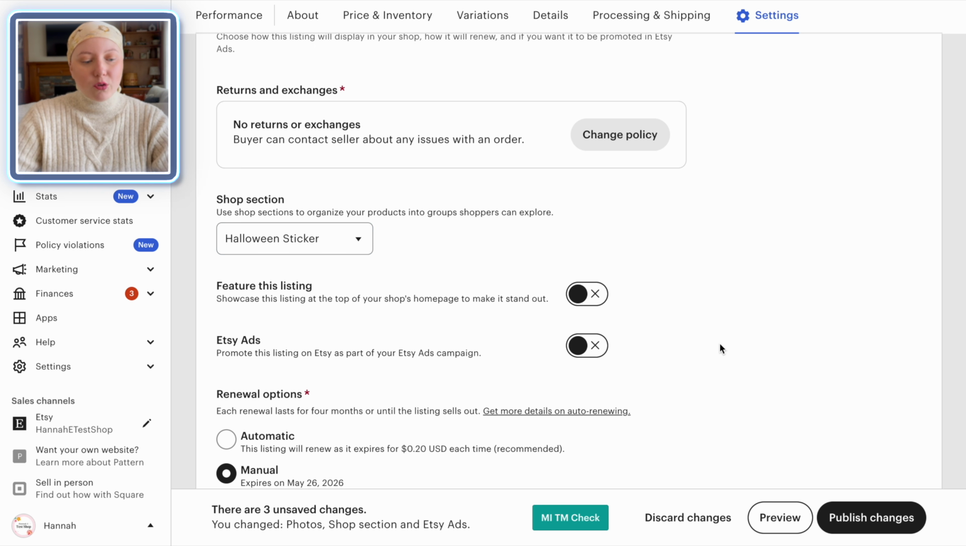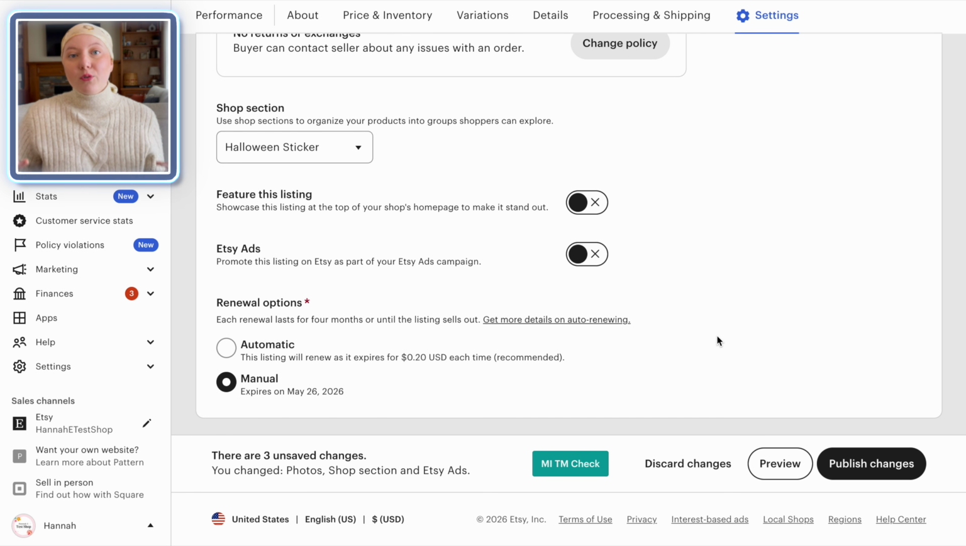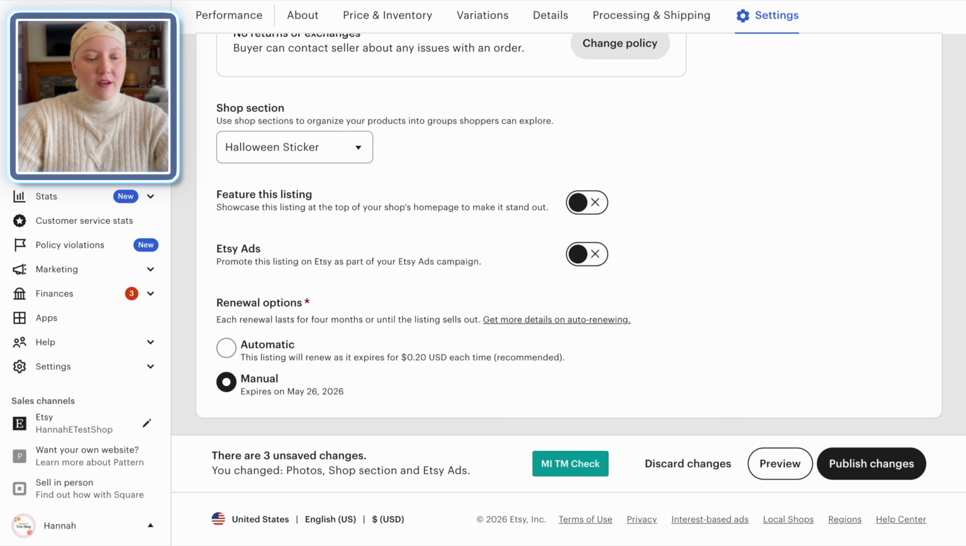And then I'm not going to enroll it in Etsy ads right away. If, for example, it did get a sale or two, I probably would start throwing some money behind it and doing some Etsy ads, but I'm not going to do that from the very beginning. And then same thing, I am going to have this on a manual renewal. So I'm not going to automatically have Etsy renew this if it doesn't make any sales. If that happens, I want to take a look at the listing and see if there's any tweaks I can make so that the next time I renew this and put it back on my shop, maybe there's a little bit better chance for this to make sales. But once you have done all of that, all you're going to do is publish those changes.